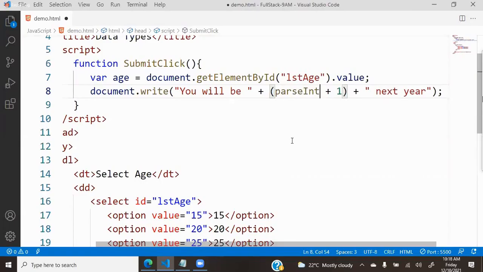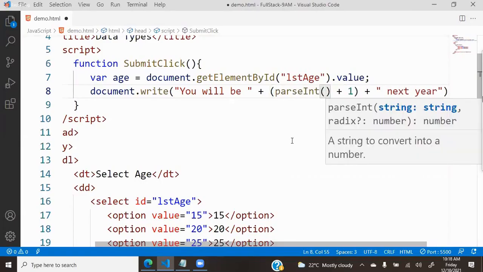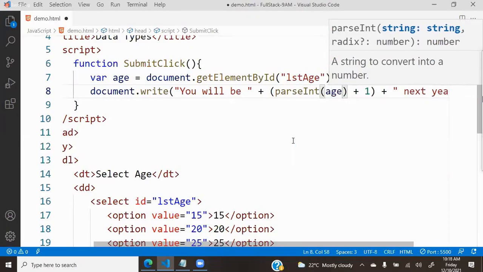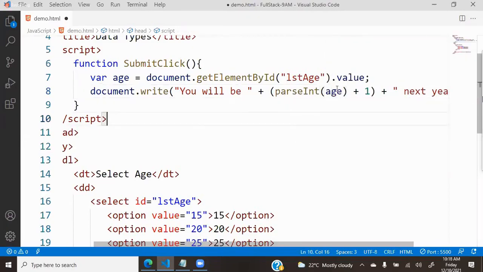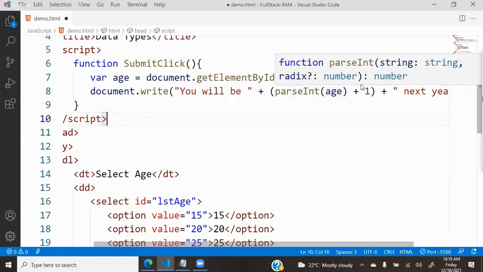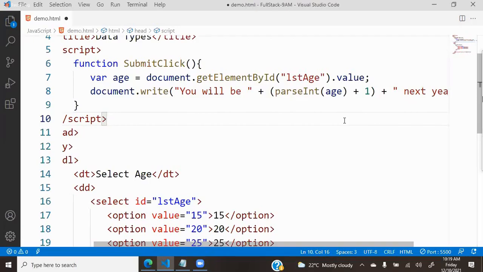Parse int, and the number is age. Actually, the age is coming in a string form, which is now converted into a number. Then it is added. This is very much required. If you are dealing with fractions, like 2.4, then don't use parse int, because parse int will not handle fractions. It will round to an integer. Then use parse float.